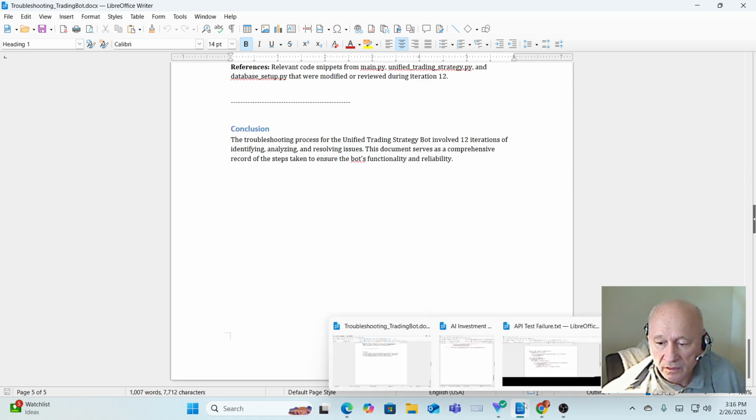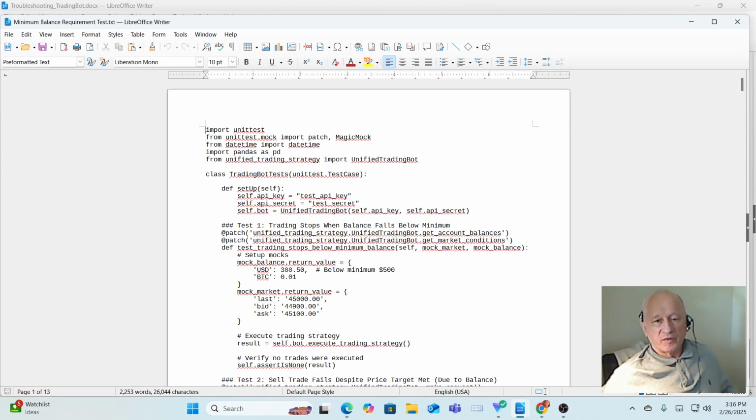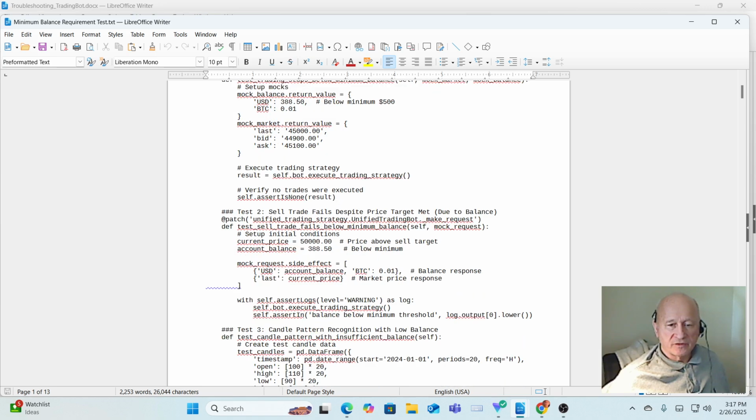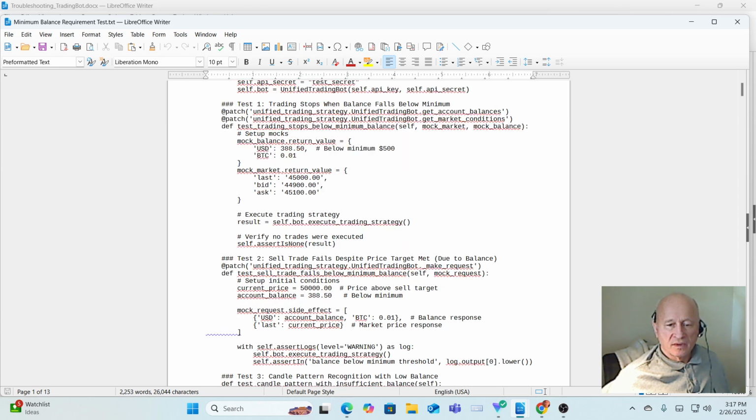okay, here we go, let's get back. Oh, the minimum balance requirement was on a separate page. This was an important test where I added an advanced feature for the minimum balance requirement, and it showed the code before and after. Test 1, and then it indicates the fix.